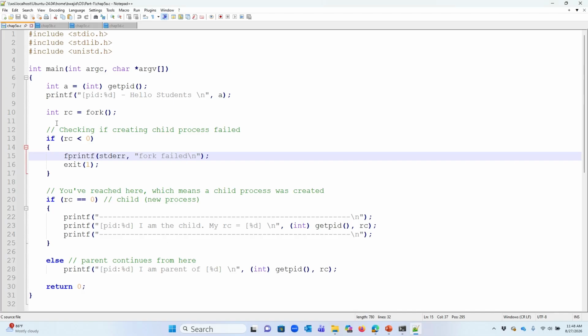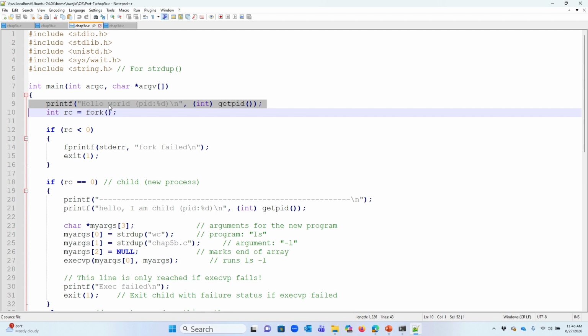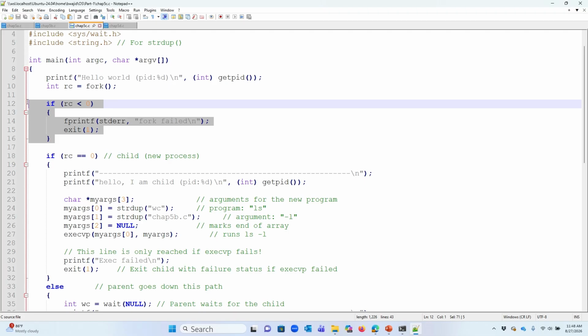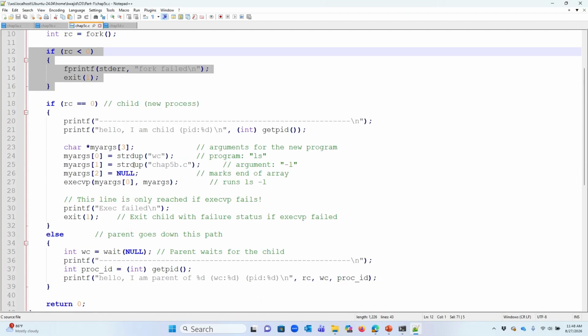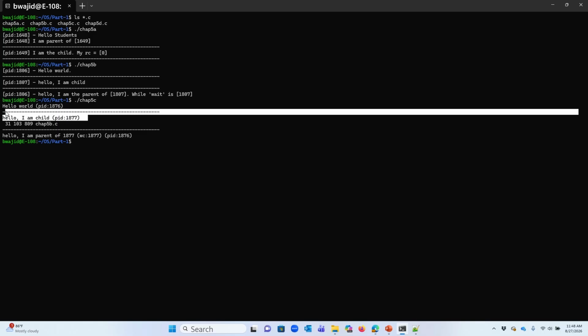If you want to look at the code, this is your code. These are the fundamental include statements. Here it prints hello world and the process ID of the parent. And then you create a child process. You check if the child process worked or not. In this case, it did. And then it says here, hello, I am the child.